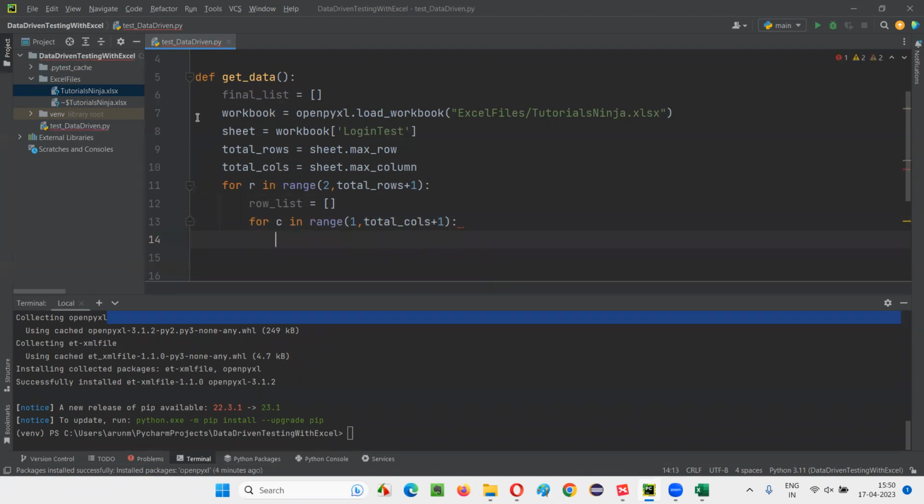Then I would like to read the data from the cells with the help of this row and column. How to read the data? I have to write sheet dot.